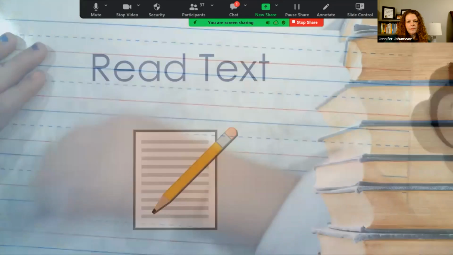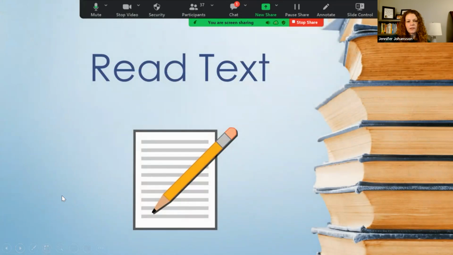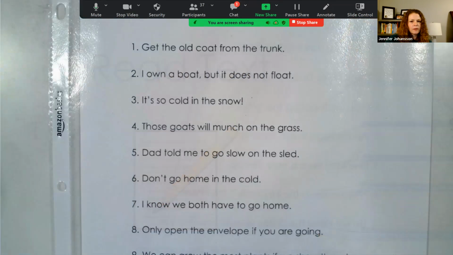Now, okay, and then the next step would be reading text. So it might be sentences or a story. And we're running low on time. We've got about 10 minutes. So let's go ahead. No, I'm not going to show.